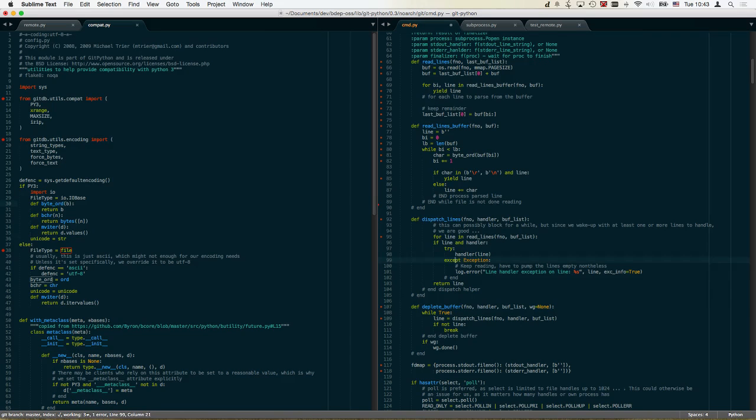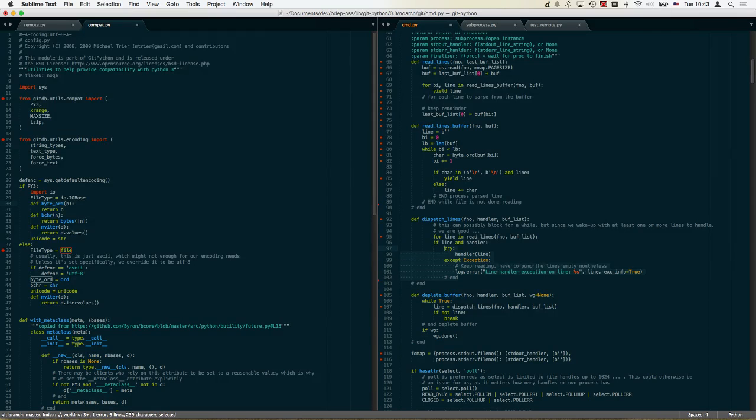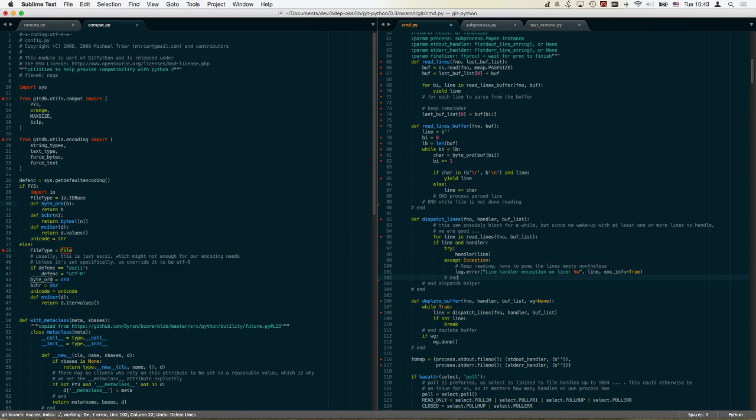Let's check this. I don't think that we need deplete buffer anymore. Maybe we do, because what's remaining in buff list is obviously a last line that we have to dispatch as well. But I don't think this guy has to necessarily return the line anymore. Dispatch helper, what? Yeah, I mean, we will only get a line.